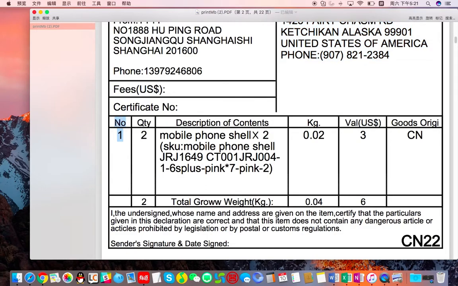You can see this is the item number. That means this parcel has only one product, which is mobile phone shells. Okay, and this is two pieces. This is the SKU of each product, which will be confirmed before our cooperation and before you send in orders. We need to confirm the SKU number. Okay, this is very important for you guys, for the customer, and for our packing team.